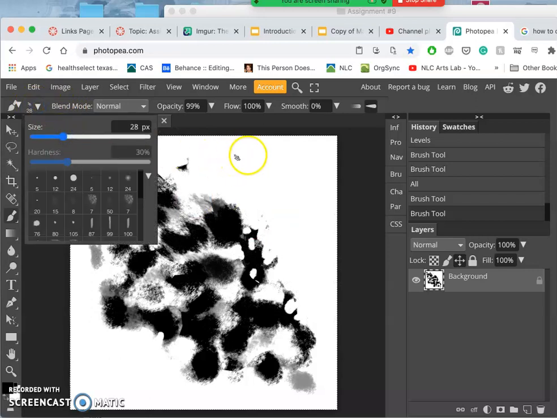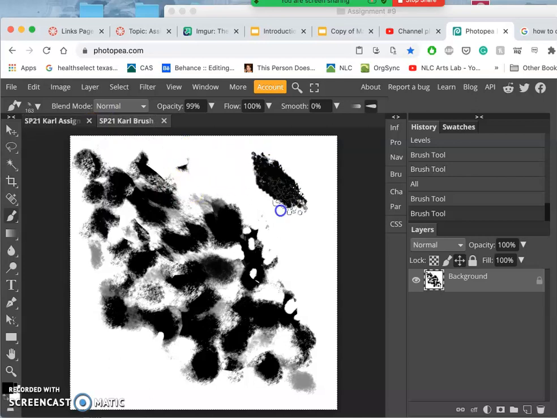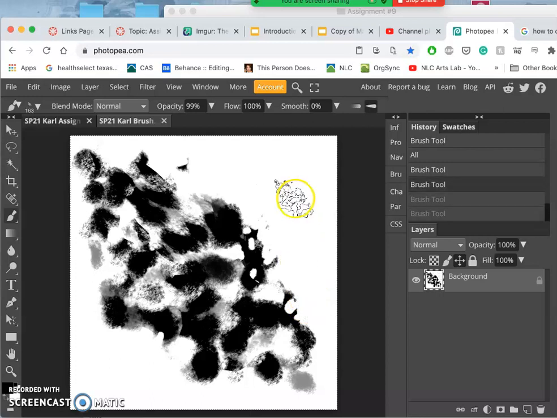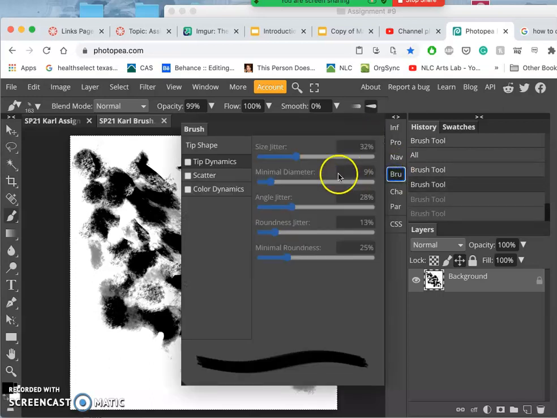And I can start playing with it. I can play with the size. Notice I can't play with the hardness because there's variation already in it. But right now it's all locked in one angle, so it kind of looks very digital, and that's not my intention. So now I have to change the brush settings, and especially the tip dynamics.